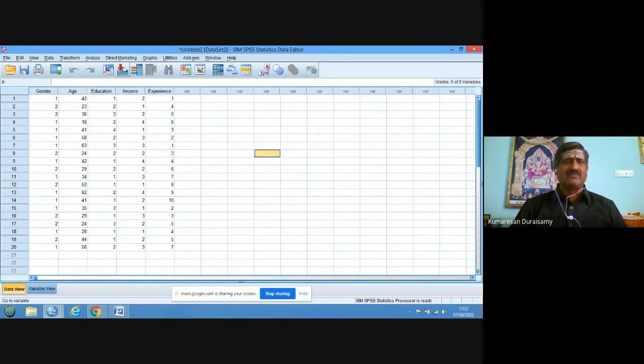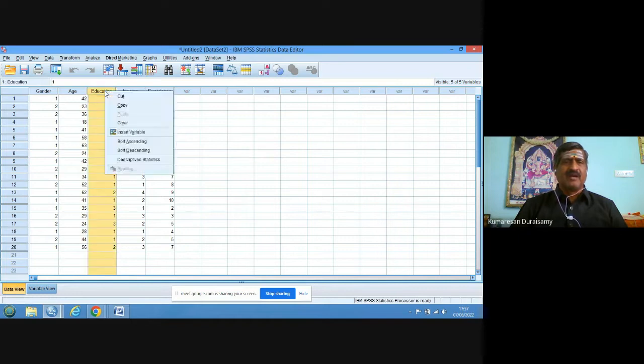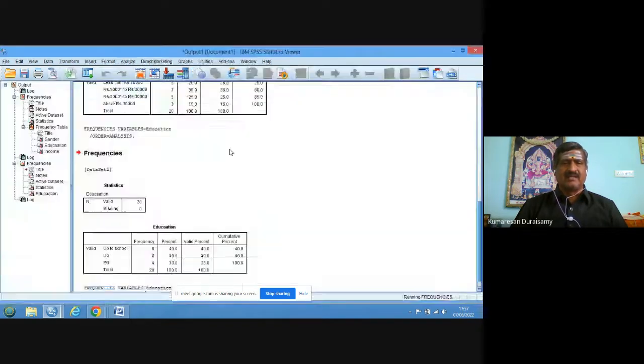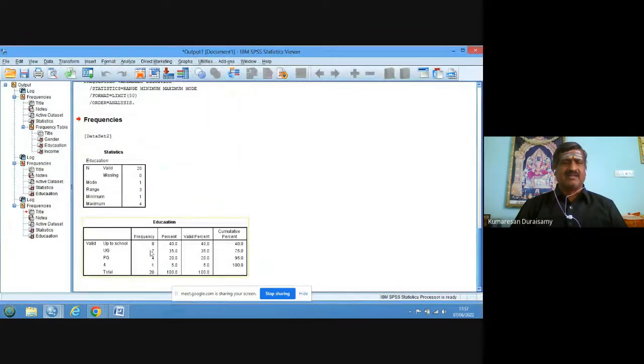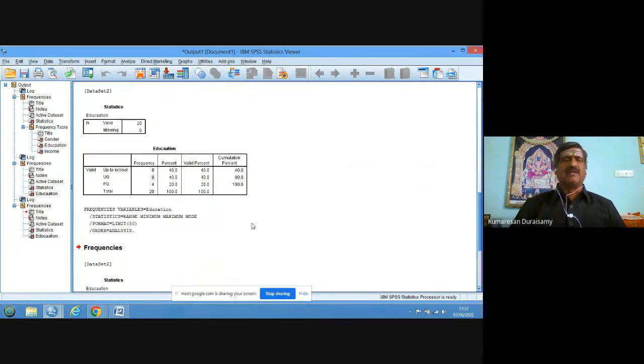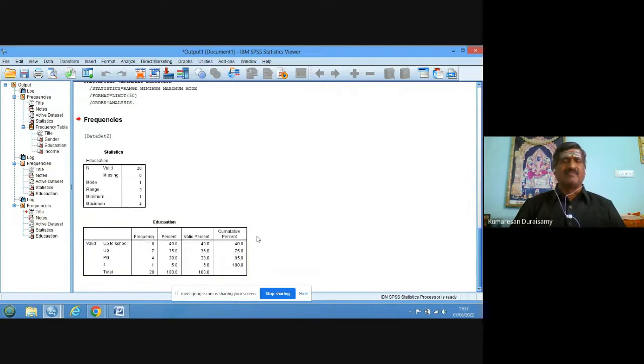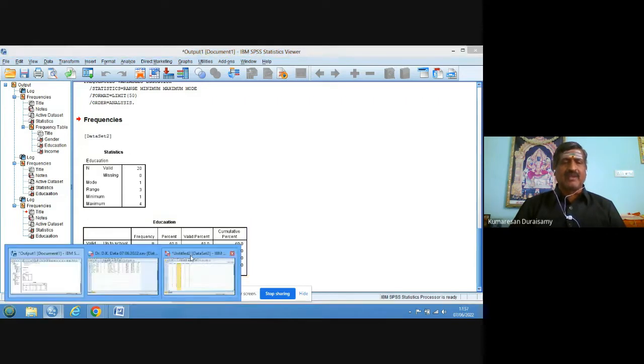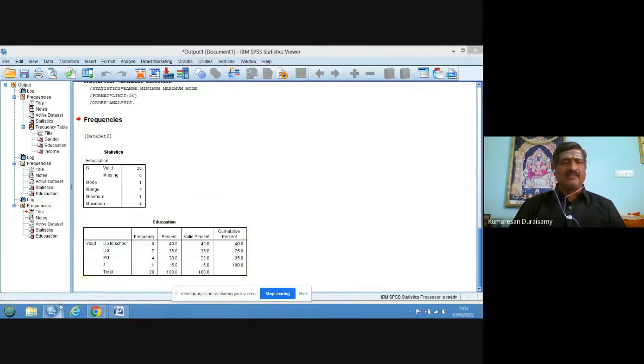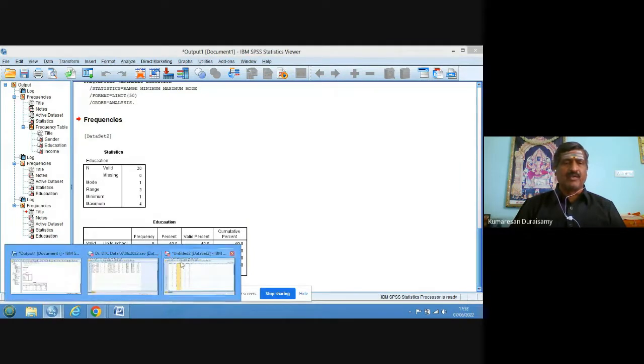See, in this way also you can find out the frequency. Yeah, this is here. Frequency, percentage, valid percentage, and cumulative percentage are here. Okay. Now you have seen that 4 is typed wrongly, but how to find the 4? Don't worry, you need not bother about it.